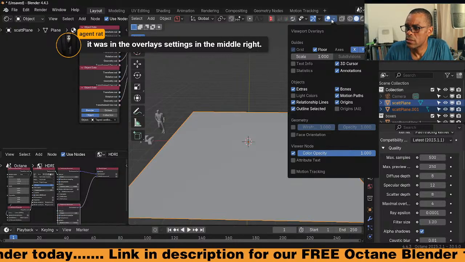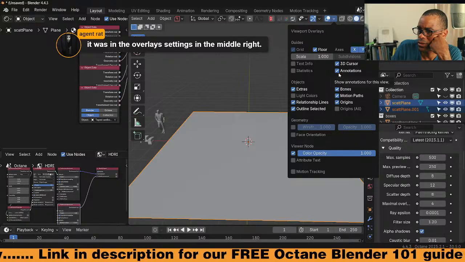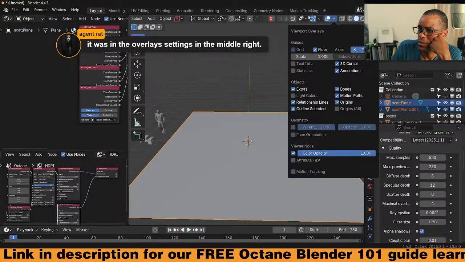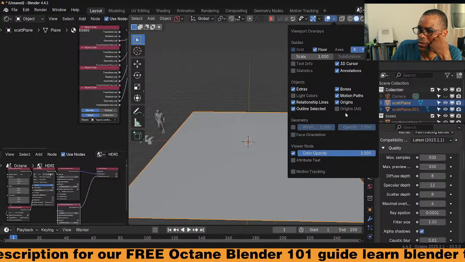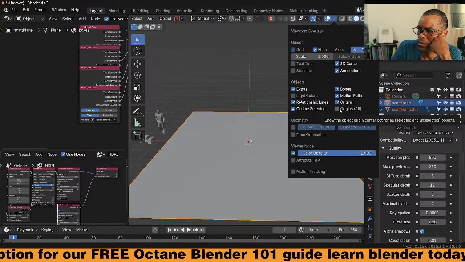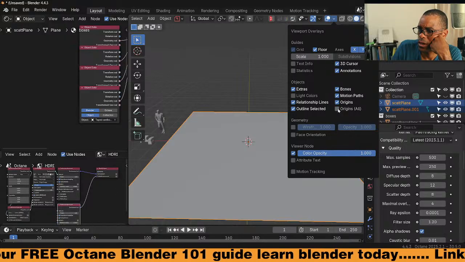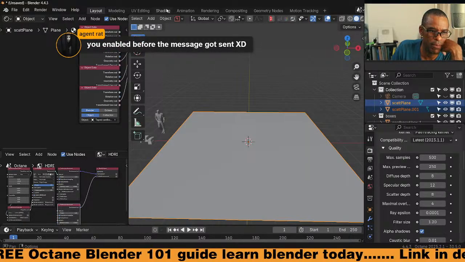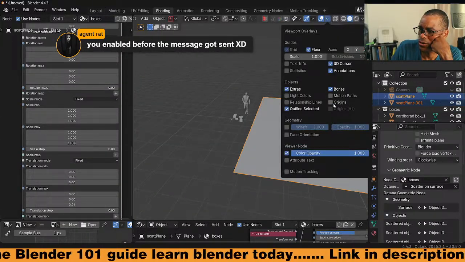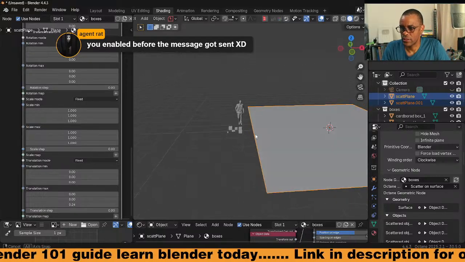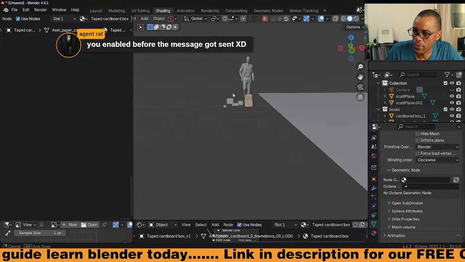This was in the overlay settings, in the middle of the right. Viewport overlays. Cursor. Hang on, let's see what we've got here. 3D cursor, orientations, relationship lines, origins. Oh, okay. Origins, yeah. I see it. Now go back to shading. Oh, and it's turned off. Interesting. So now if I click on it, there it is. Okay, there's our origin point. Origin points are off.